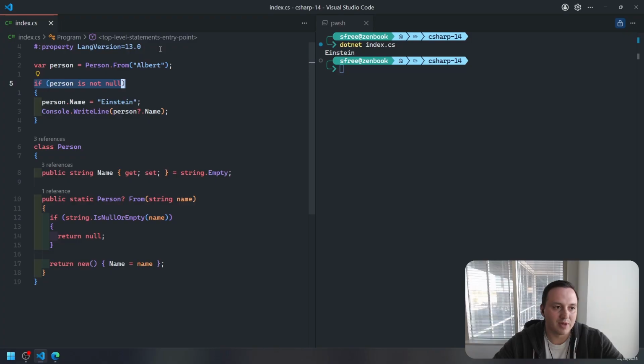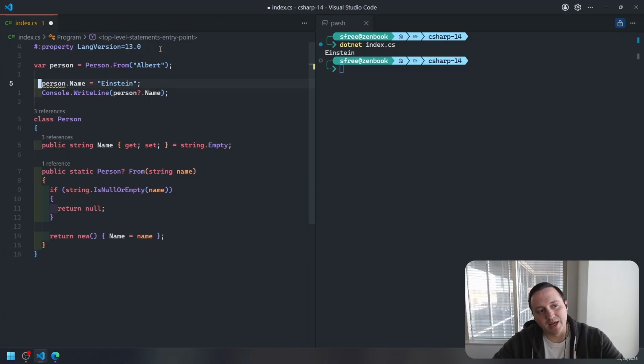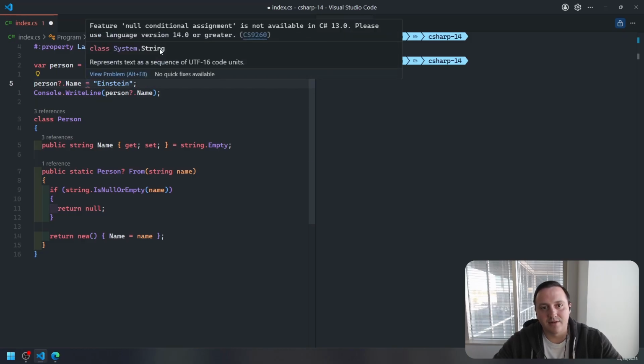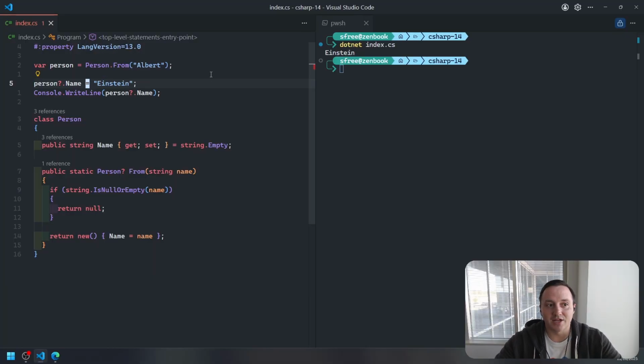So in an ideal world, we'd be able to remove this, and we'd be able to set this as just an optional access. Just like we do down here, where we optionally get .Name to read it, we could optionally get Name to set it. Now, again, this is going to tell us, hey, this feature isn't available to you in C# 13, but great news, if you change to C# 14, you can actually do this.